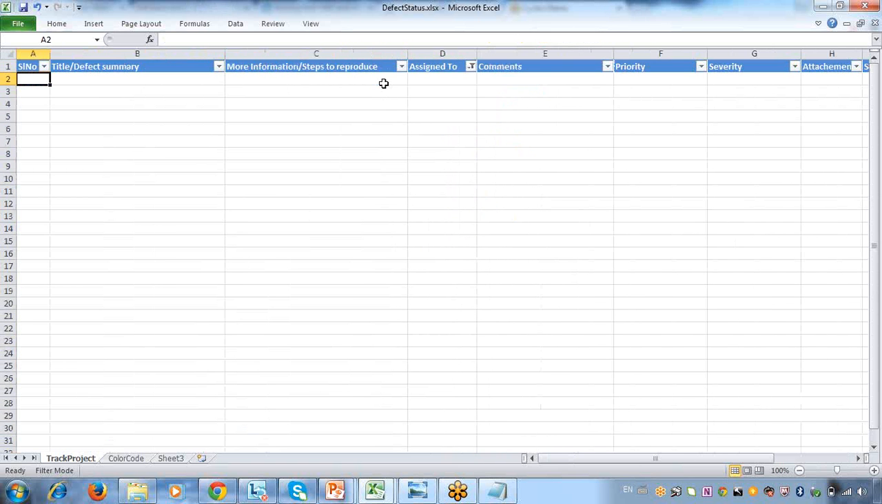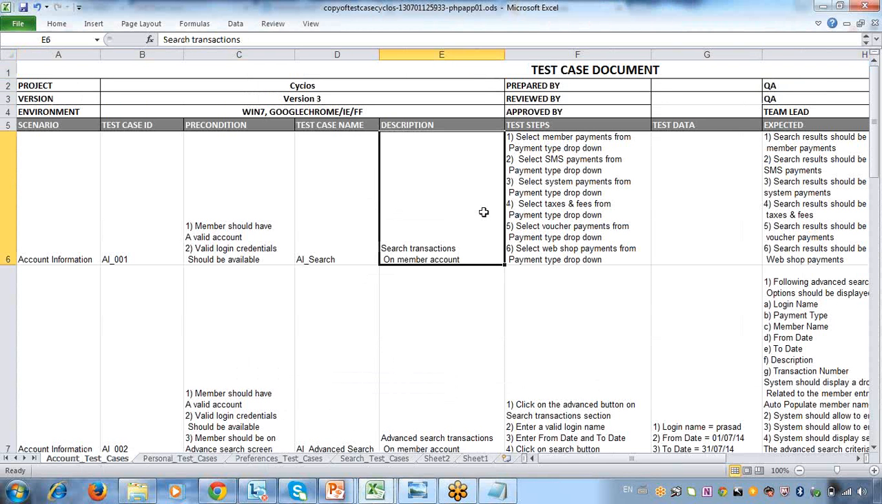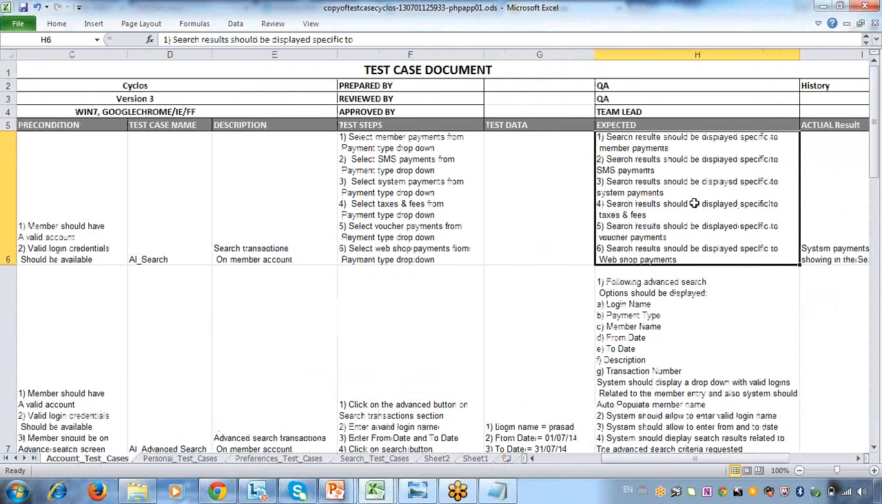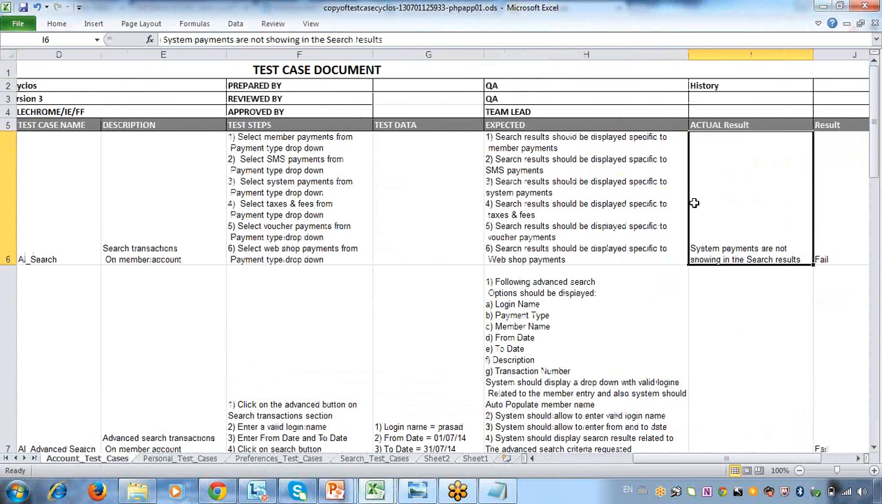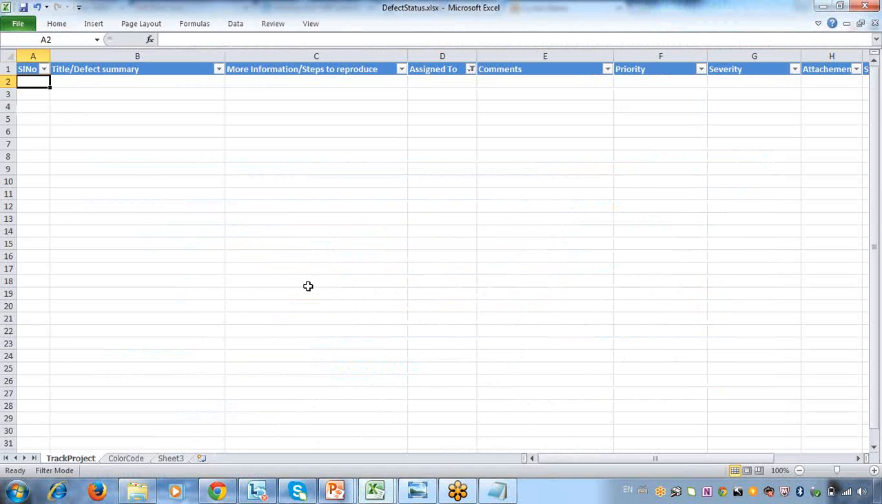Let me log a couple of defects, how to log the defects. If you remember, yesterday we were executing our test cases. When we were executing the test cases, you remember, system payments are not showing in the search results. That is the issue. Now I will go to my bug tracking tool or Excel, whatever you want you can use. Now here also, when you are logging the defect, use it properly. Now I will say like this.